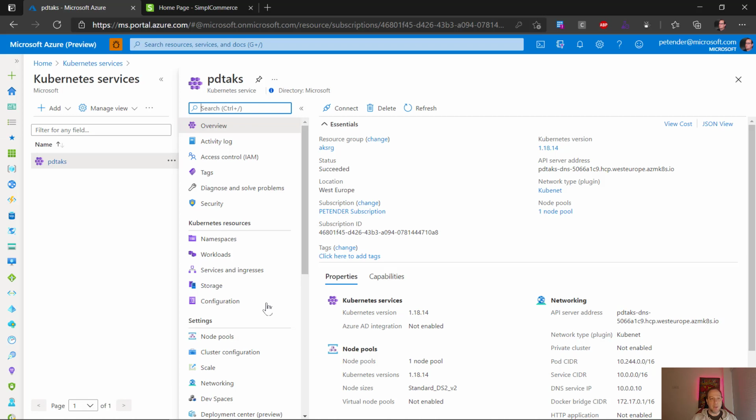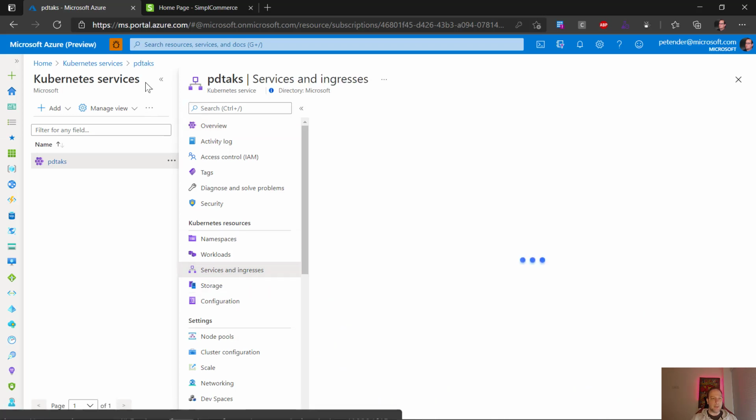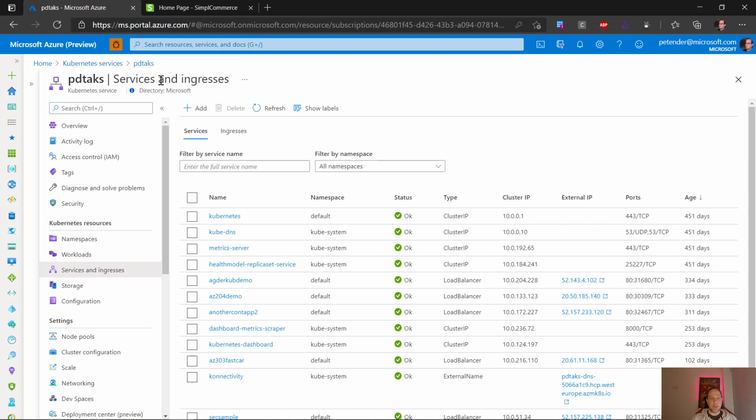YAML or Helm charts. Within my cluster, we have different services running, where the system services are literally what Kubernetes uses by itself to run. So it's going to provide, like DNS, it's going to provide monitoring. Literally the dashboard I'm showing you right now is backed by Azure Monitor and giving you that Azure-friendly management capability.